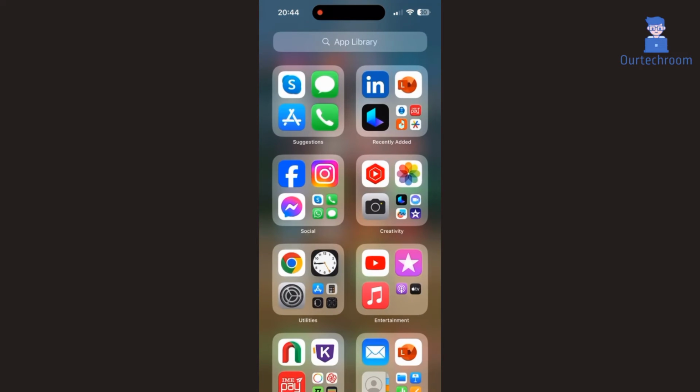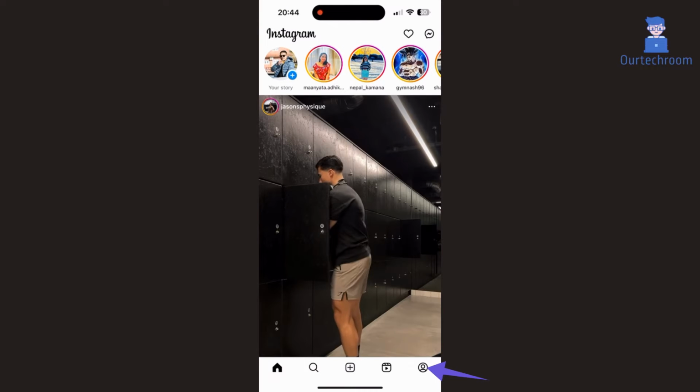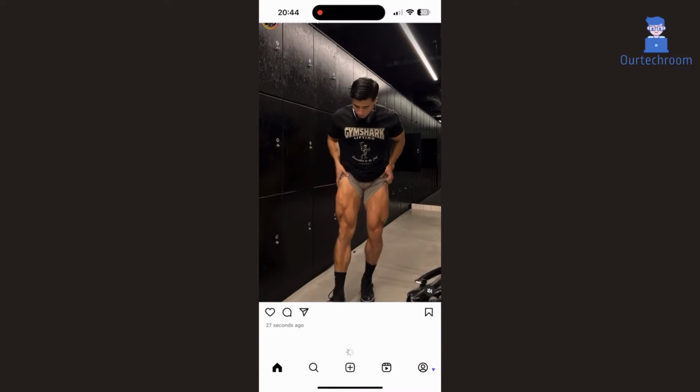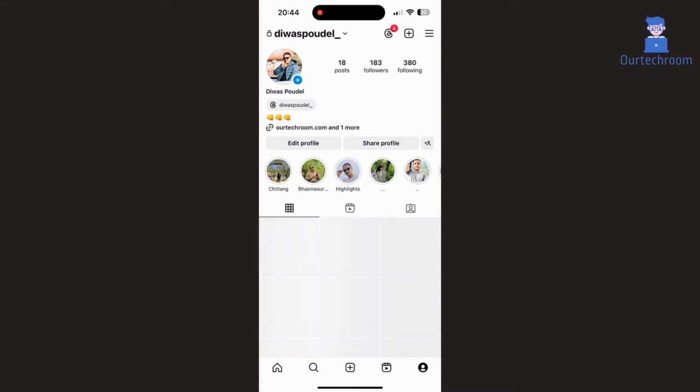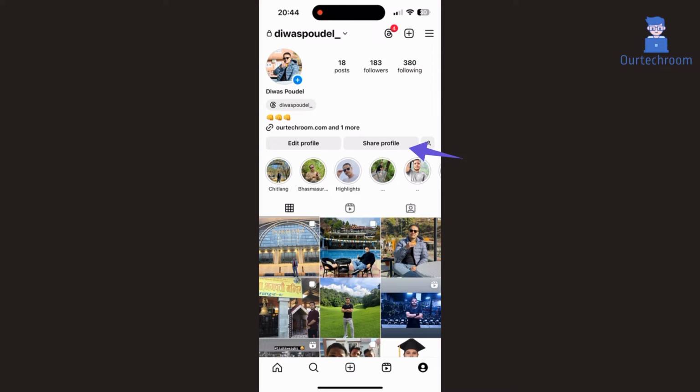For this, go and open the Instagram app on your iPhone or Android phone. Then click on the profile icon at the bottom right corner. Then you will get the share profile button next to edit profile. Click on it.